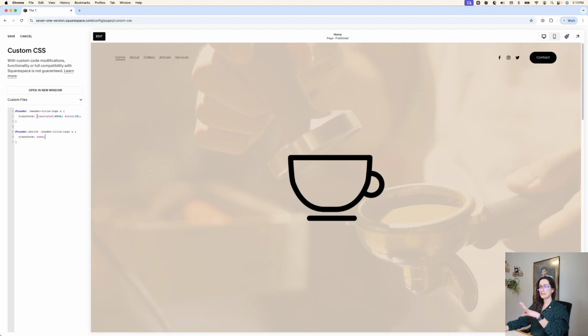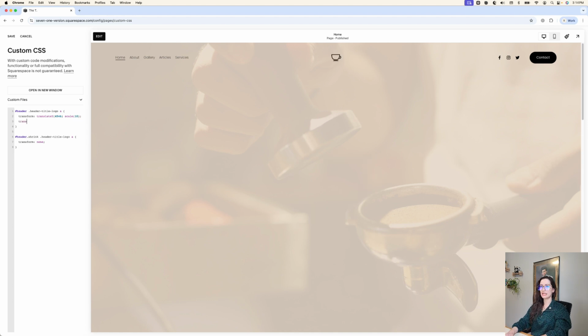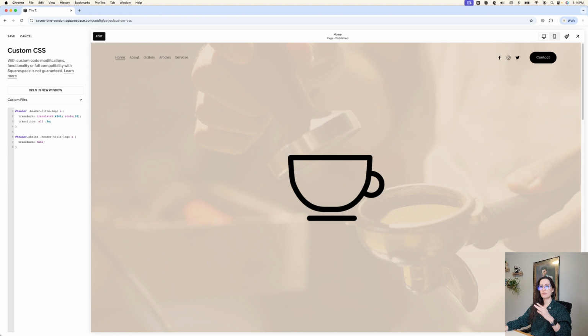Now at the moment, this is looking way too blunt. You can see how it's just snapping back automatically. We don't see any sort of sliding motion or anything. So to be able to change that, we're going to go back into the original code or the original state, and we're simply going to set in here a transition. I'm going to set this to all 0.5 seconds. This creates a smooth transition between the translate 45 viewport height and scale of 10 to none.